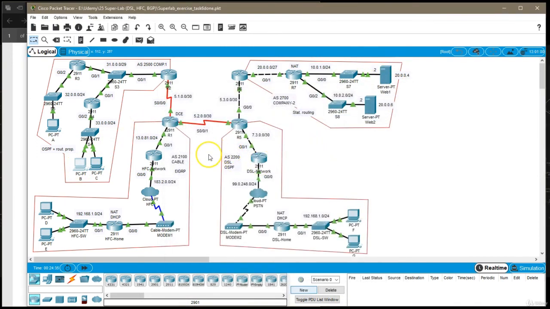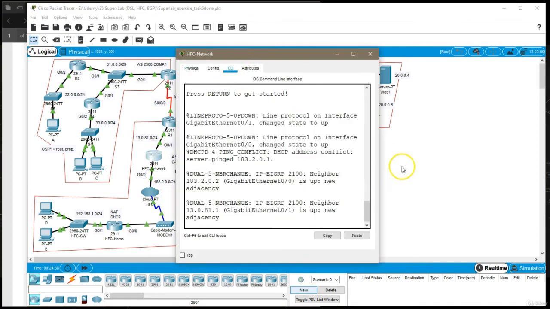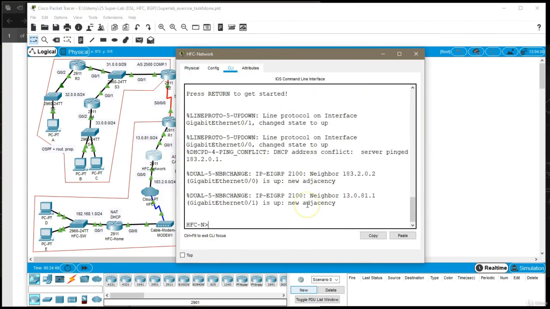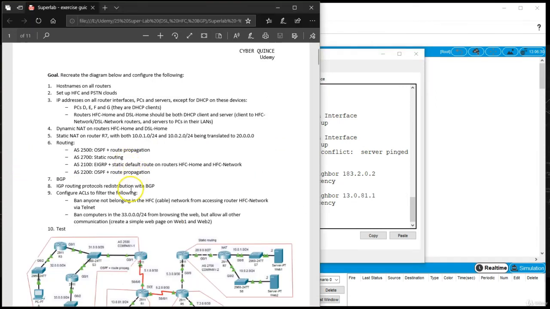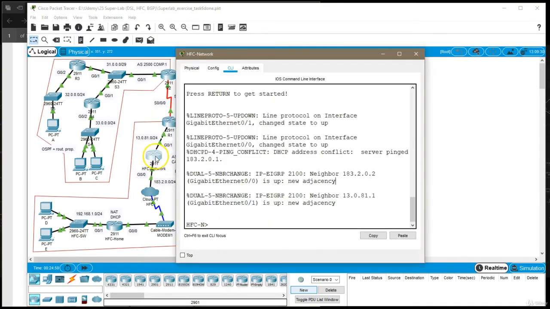Now, to test telnet, we will not be able to access this router unless the router has the enable password set. So let me just check, do we need to configure that for this HFC network? Yes. So we are configuring the access list for this router, but first I just want to test if we can even access this router, right?